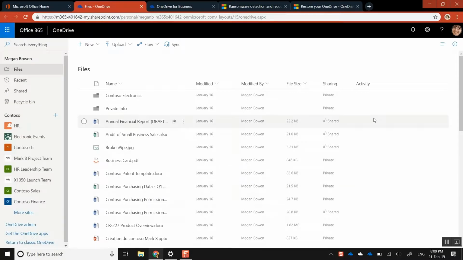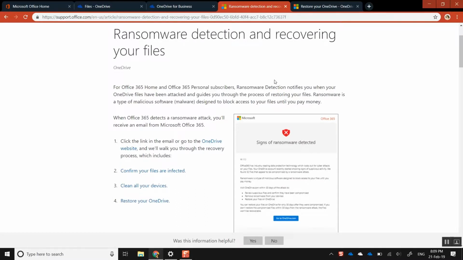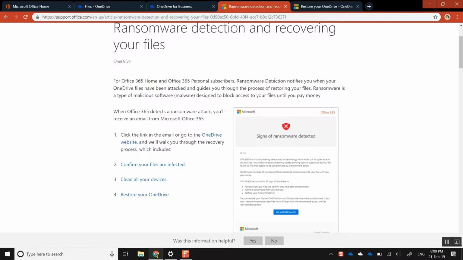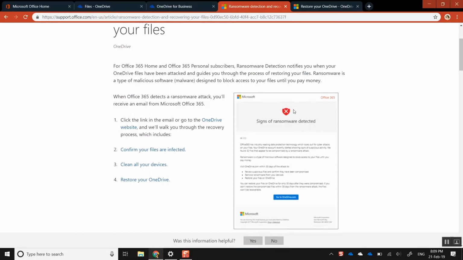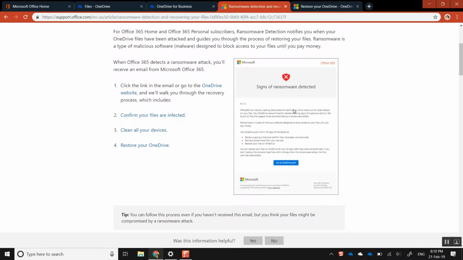Here we are on the OneDrive for Business, and before I show you the recovery of files, I just wanted to walk you through the feature of what's called the ransomware detection itself. So ransomware detection is automatically built into OneDrive for Business. If OneDrive for Business detects ransomware in your OneDrive, it automatically sends you an email. And in the email it'll tell you what you need to do and how to recover those files that are being locked by the ransomware.